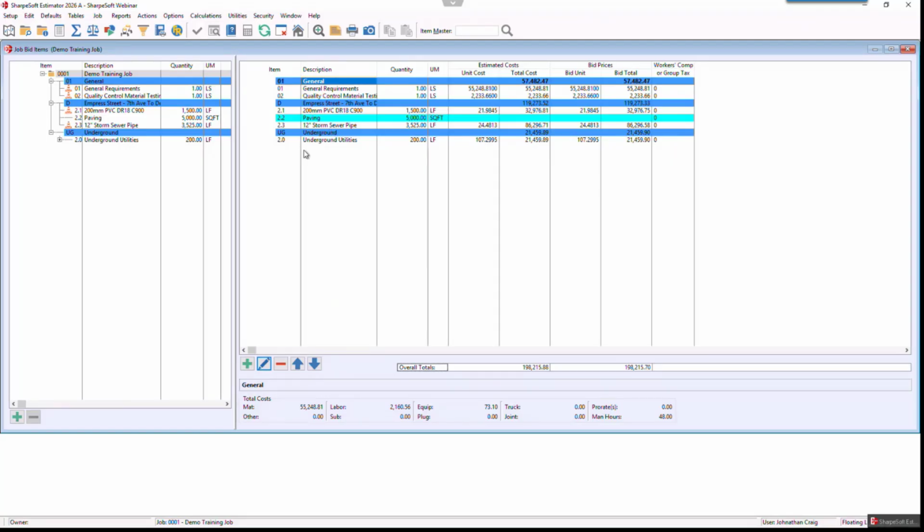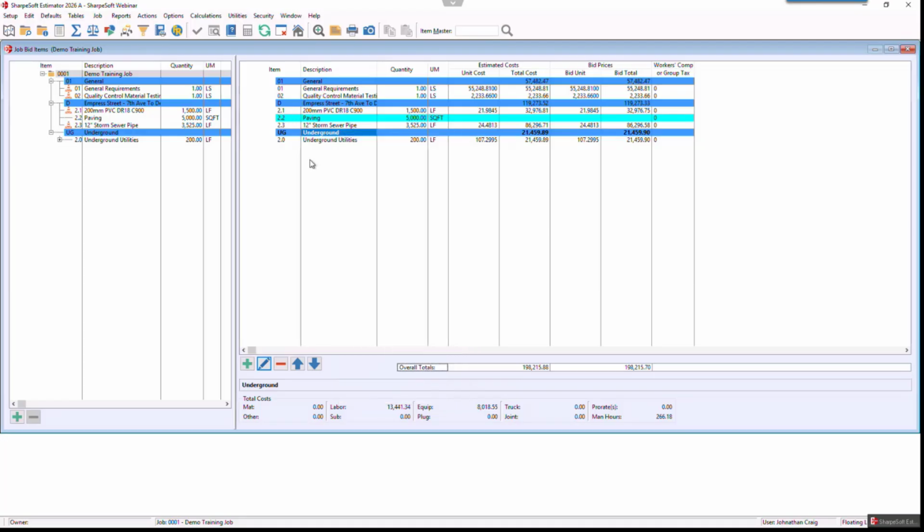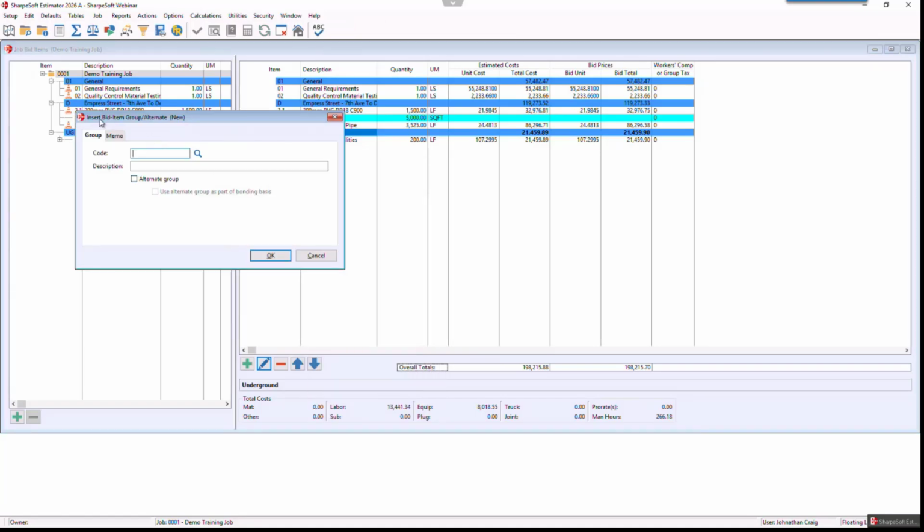So what you can do to do that is, let's say these top 2 items right here, my groups, are a part of the main bid. And this one, I actually want to be an alternate item. So what we would do is we could right click on it, and then you could go to edit group/alternate, or in this case, we could go insert group/alternate. And then it's the same thing that you would do to create a normal group, except we just click alternate group here. So I'll just say this is alternate 1.